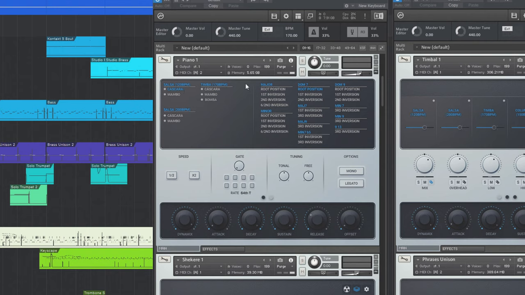Let's try a couple of the different styles here and some of the different chord variations and inversions. So those would be some of the different styles here. Let's go back to the cascara here, and then let's try a couple of different chords and inversions. And that was just the salsa cascara here.